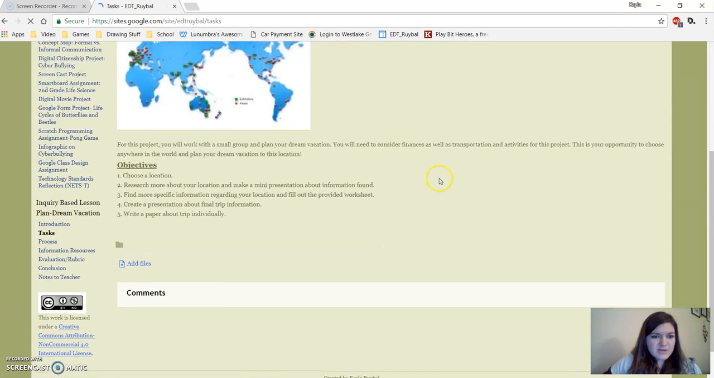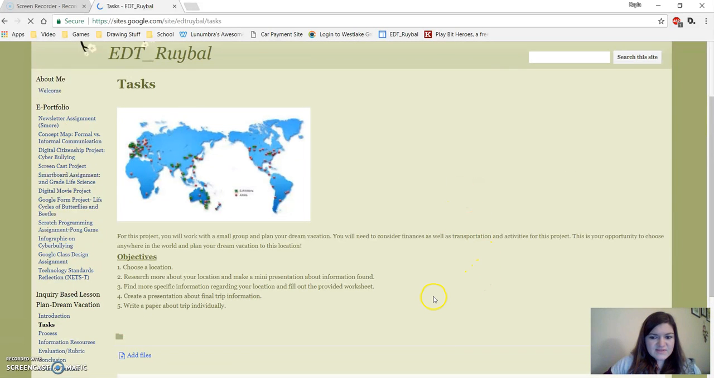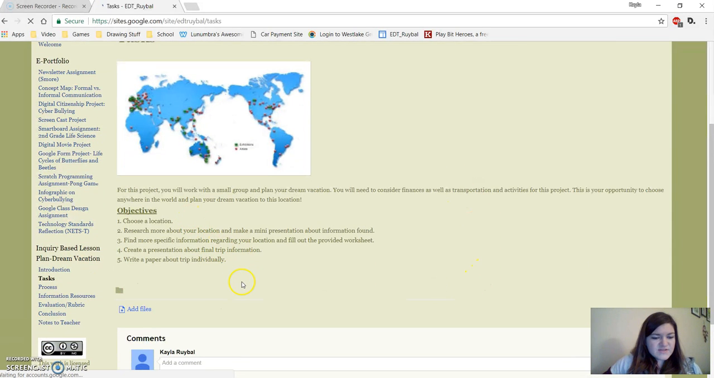On the tasks page, I have the objectives listed out. So the first one, they have to choose a location, then they have to do some basic research into the location and do a mini presentation about the information they found, and then they have to go into more specific information based on a worksheet that I'll provide.